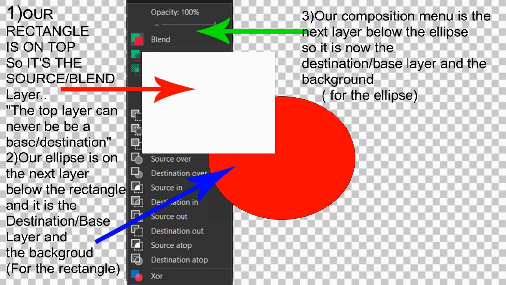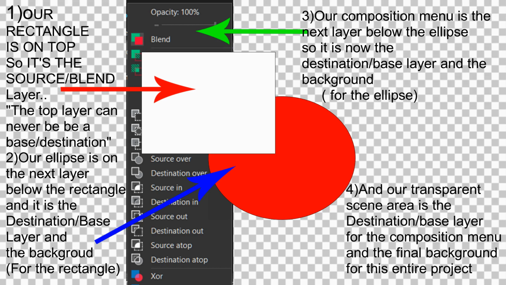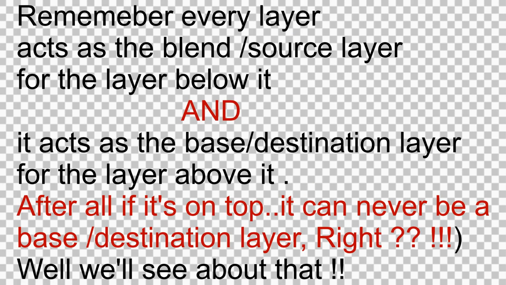Our composition menu is the next layer below the ellipse, so it's now the destination base layer and the background for the ellipse. And of course, our transparent scene area is the destination base layer for the composition menu and the final background for this entire project. Now remember, every layer acts as the blend source layer for the layer below it. It acts as the base destination layer for the layer above it. After all, it's on top, and it can never be a base destination layer, right? Well, we'll see about that later on.